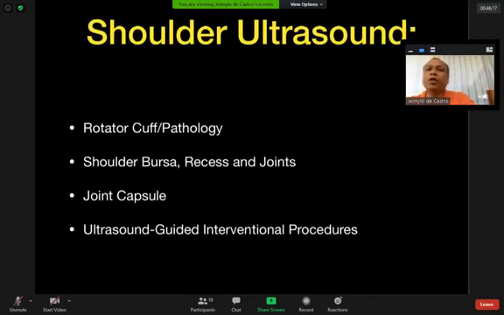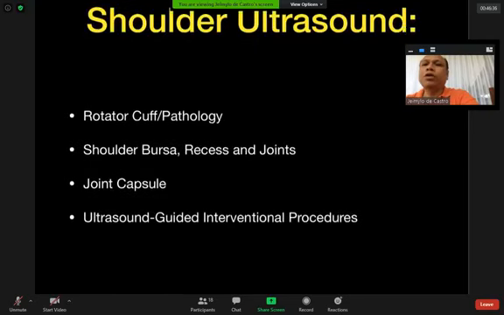So my presentation will include four areas. The first one will be discussing primarily the rotator cuff pathology. And then of course, we will include shoulder bursa, recess, and joints. Then we will include the joint capsule. Then we will include ultrasound-guided interventional procedures.